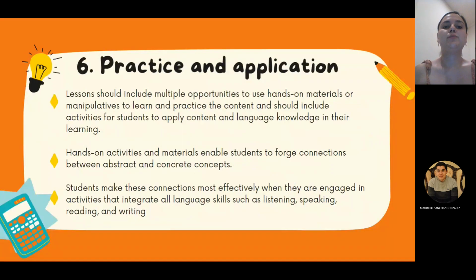The next one is practice and application. The lessons should include multiple opportunities to use hands-on materials or manipulatives to learn and practice the content, and should include activities for students to apply content and language knowledge in their learning. Hands-on activities and materials enable students to forge connections between abstract and concrete concepts. Students make this connection more effectively when they are engaged in activities that integrate all language skills, such as listening, speaking, reading, and writing.